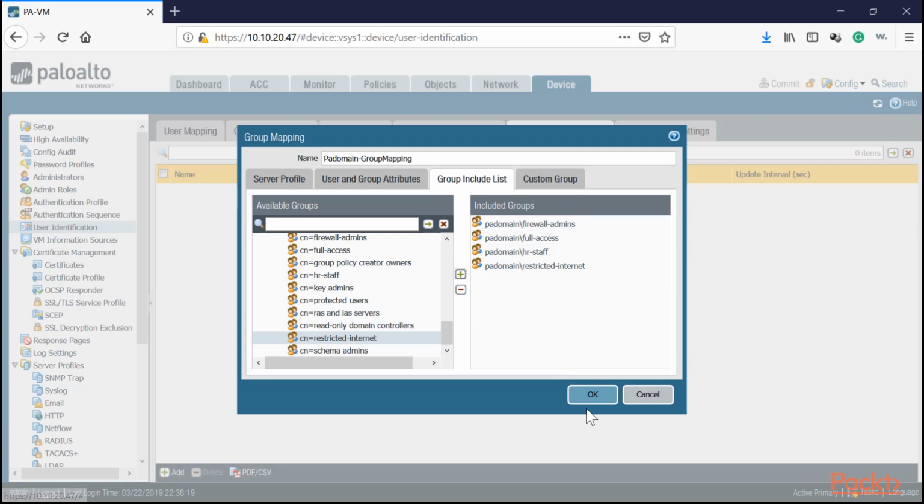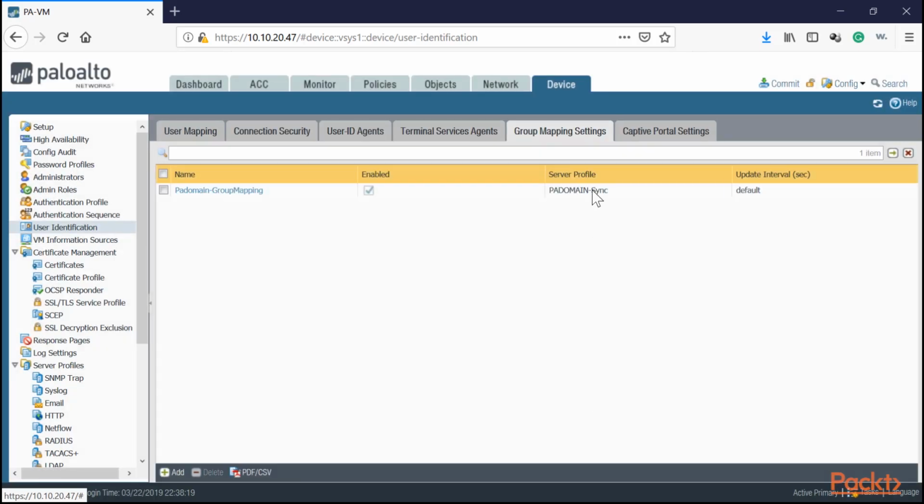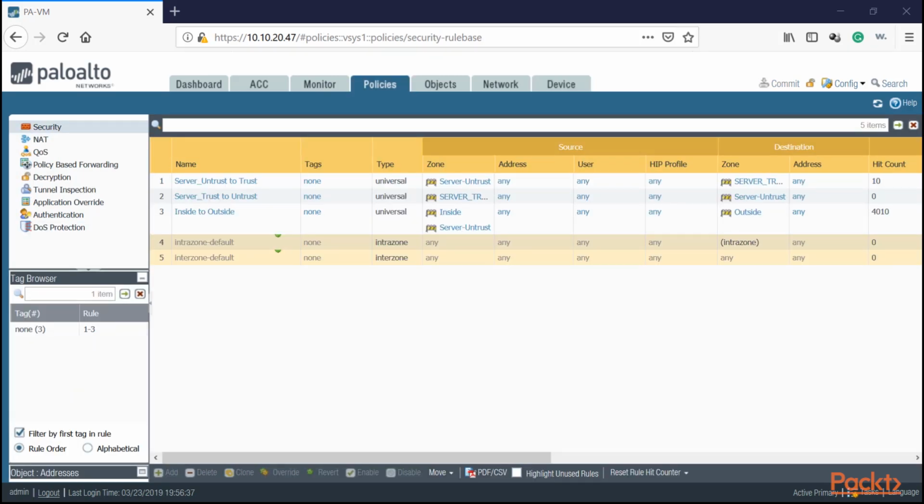Okay, awesome. So we have that. Let's press OK. And now we have a PA group mapping. Awesome. So let's go ahead and make a policy, and we should be good to go. Okay, now we did that LDAP integration, and we were able to see that the Palo Alto firewall can query our Active Directory domain controller.